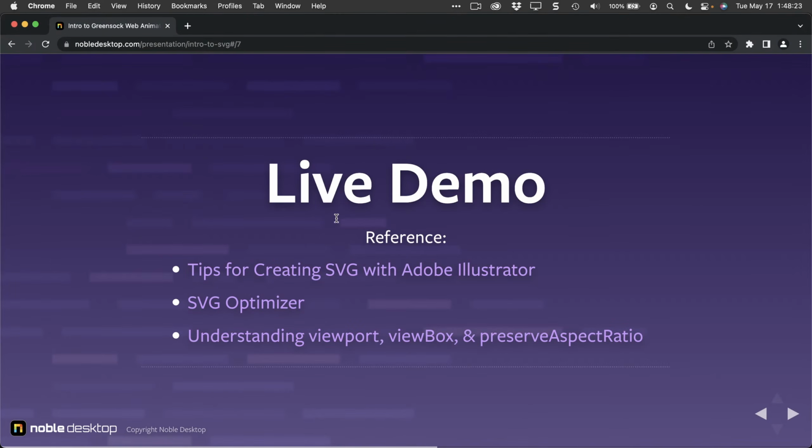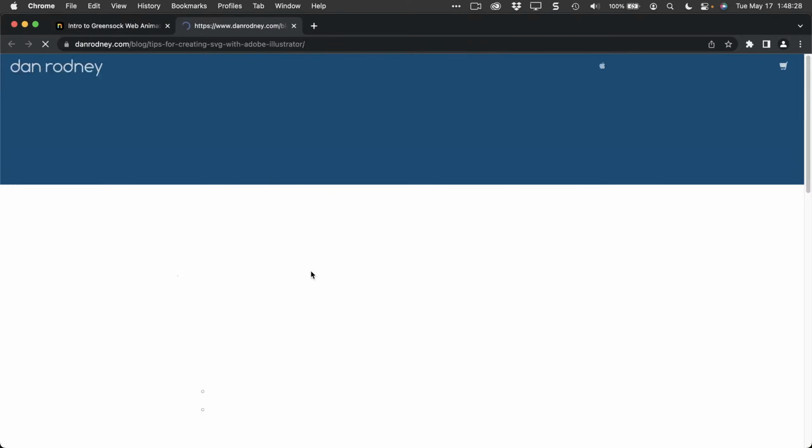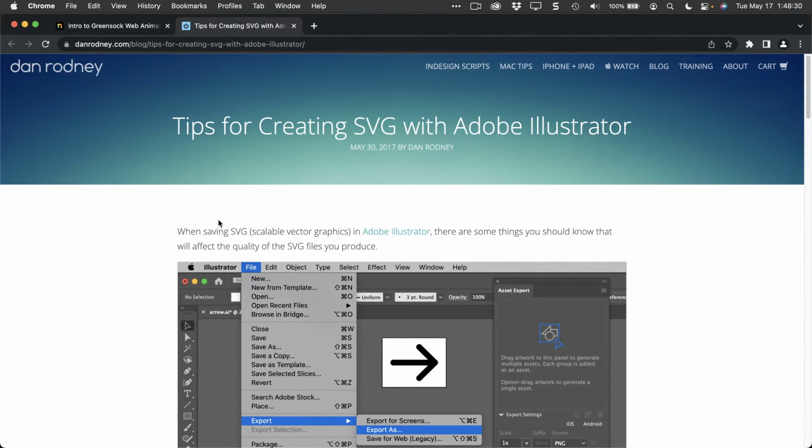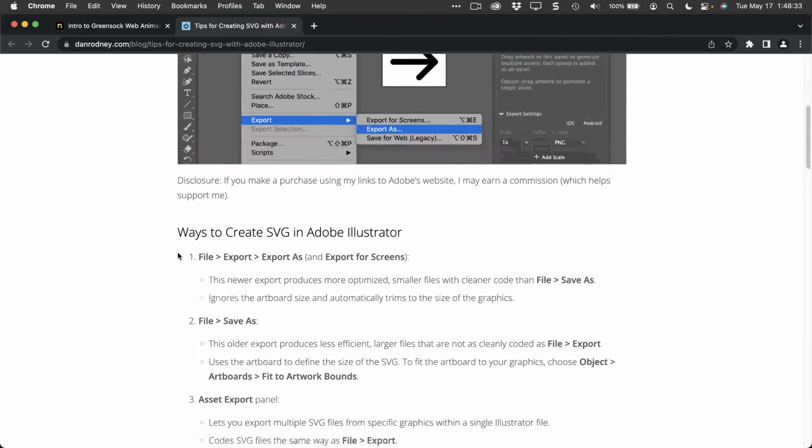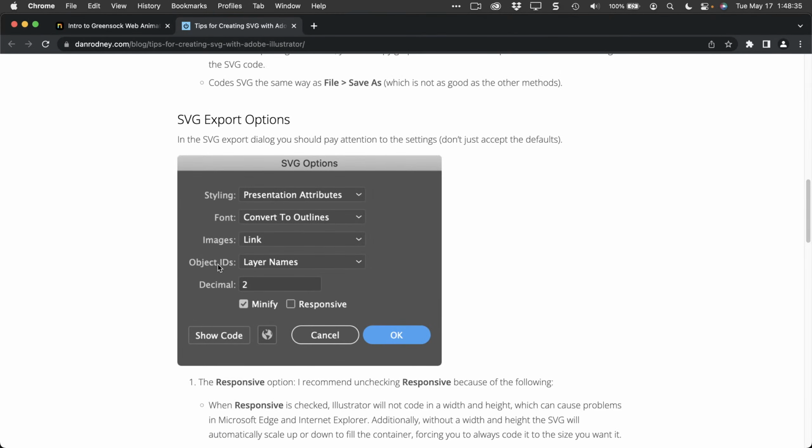All right. So as far as reference for what we just talked about, there's a link here. I have an article on my website because Illustrator has so many settings to do. I put on here what I think are my preferred settings. I did check on minify. If you want your code more legible, you don't have to check on minify, but things like presentation attributes and making sure you include your layer names, and not checking responsive, so you get that width and height. Those are kind of my recommended settings from Illustrator. So there's a link there.